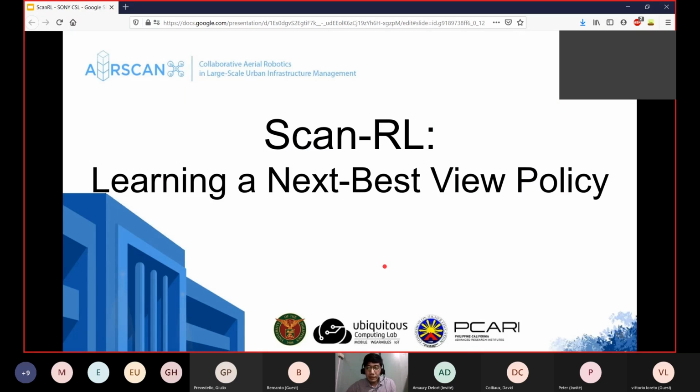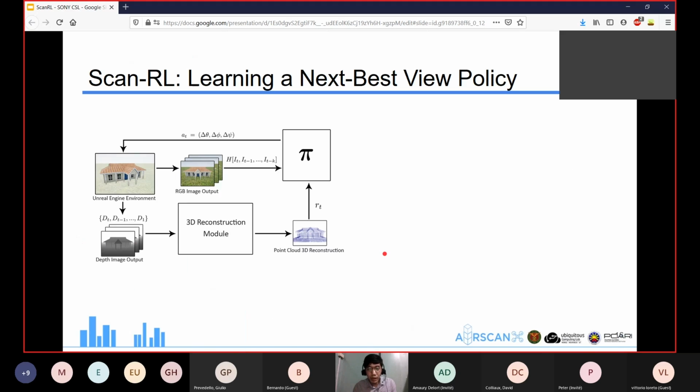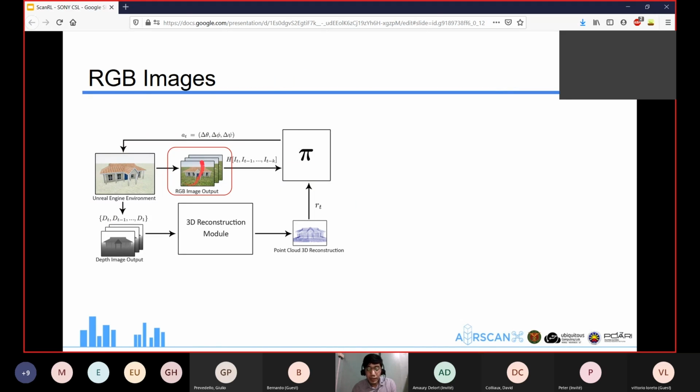The main contribution of this paper is ScanRL. This is learning a next best view policy. And this is the block diagram of ScanRL. If you're familiar with RL, this loop or this kind of block diagram is common in RL algorithms. I will start with the raw input from your environment. Since we are working on the synthetic first to test this idea, we are rendering RGB color images from the Unreal Engine environment.